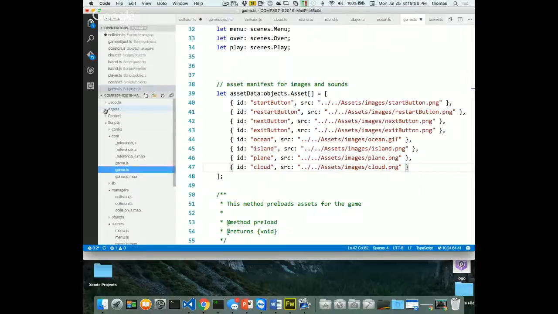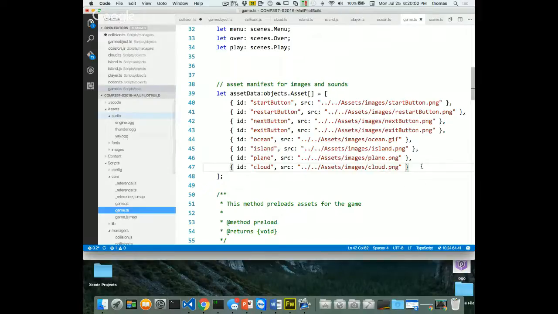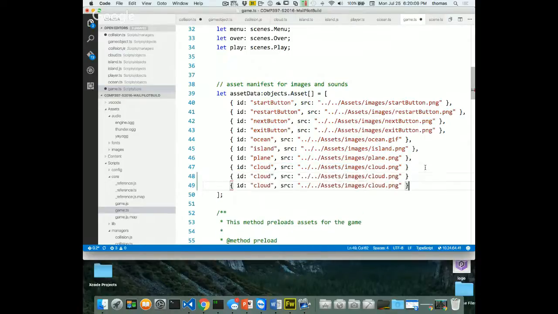If you notice in my assets, I already have audio for my engine, my thunder, and my yay, right? I only need to add in my thunder and my yay sound. So I'm going to do one of these. So copy and paste. Let's add a couple of commas.